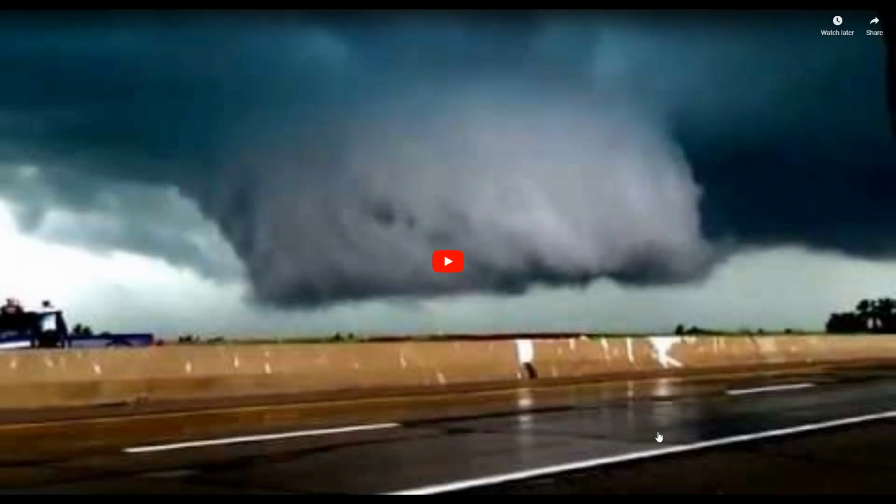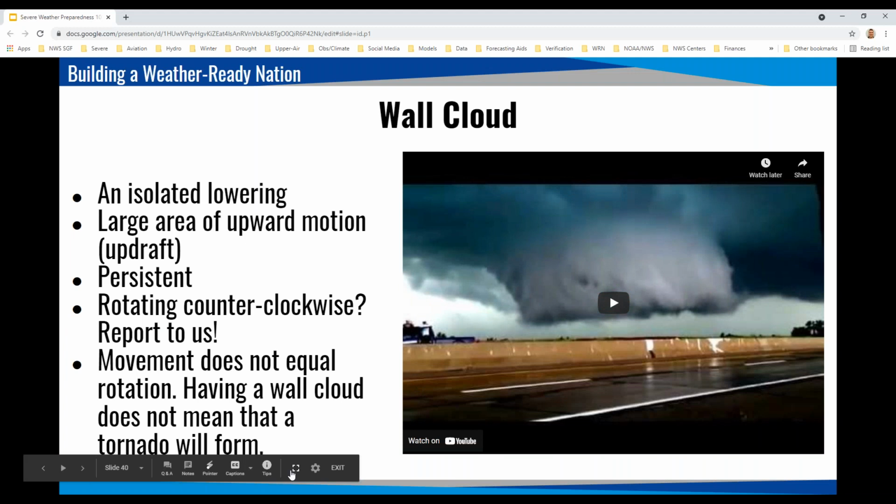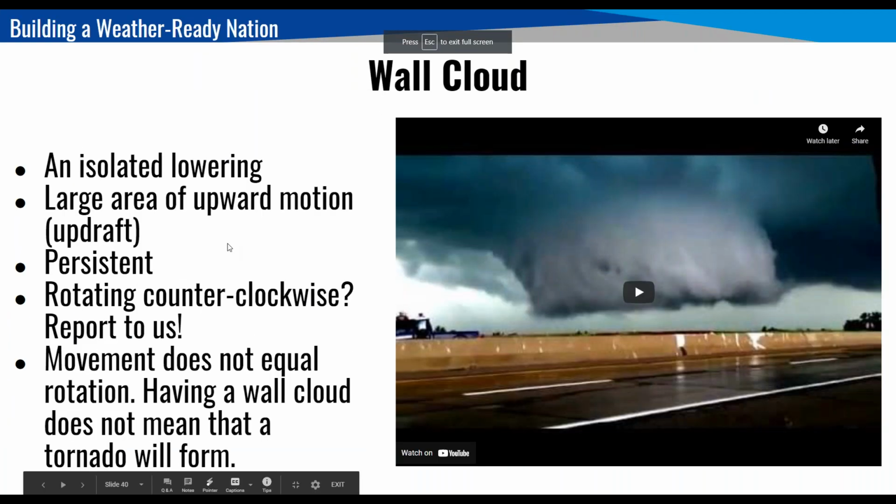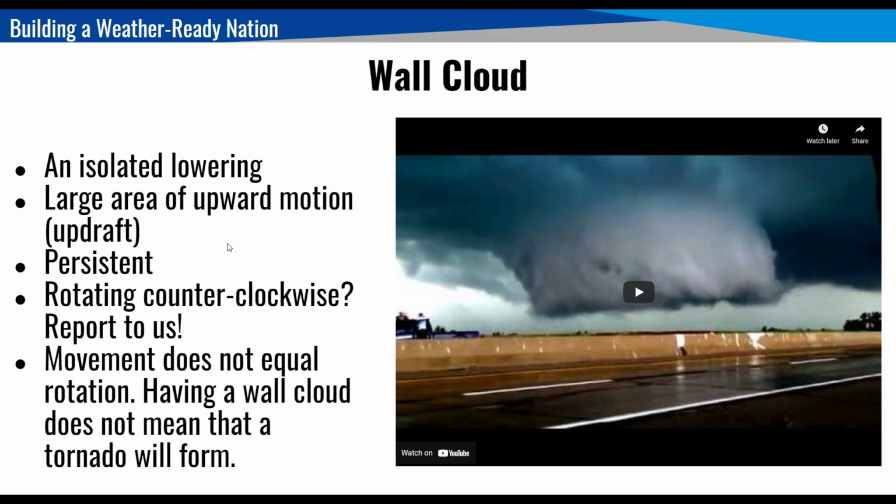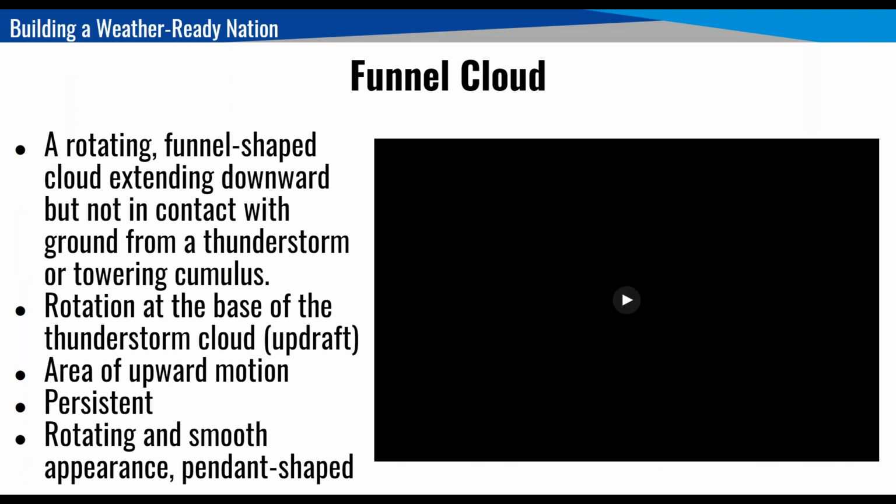And when it's rotating counterclockwise, that is where we are particularly concerned, because that is going to be associated with the area of focus for potential tornadic development. We'll take a closer look at tornadoes in the next couple of slides. Having a wall cloud does not necessarily mean that a tornado will always form, though, but it does denote the area where a large upward vertical motion is occurring in the updraft. As a result, that is an area of concern for potential tornadic development.